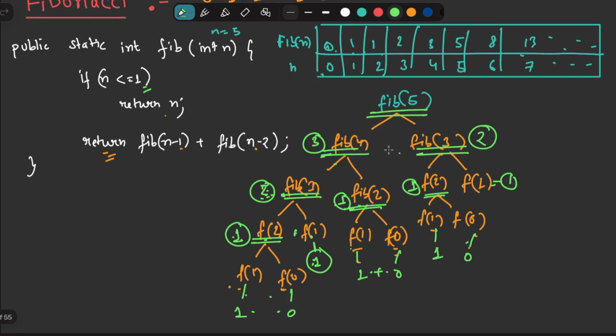So 2 plus 1, 3. Now fib of 5 will get fib of 4 plus fib of 3. So 3 plus 2, it will get 5. So our output will be 5. For n equal to 5, the answer should be fib of 5, which is 5. So our answer is correct.